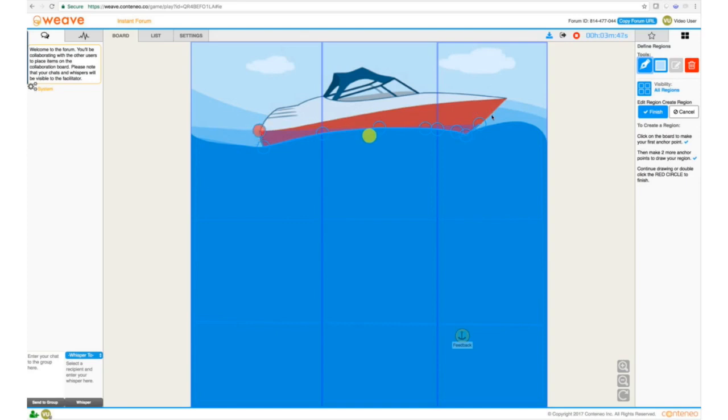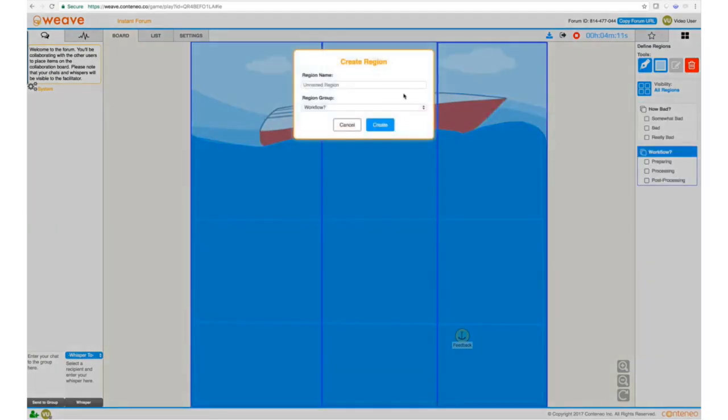And now I'm going to go back and continue to click on different items or different parts of the image. And I'm just lightly tracing the image. It doesn't have to be perfect, and it doesn't have to be precise. It has to be close so that the participants can get items in the right locations. That looks pretty good. So I'm going to go ahead and finish that. And I'm going to say this is the really good region.